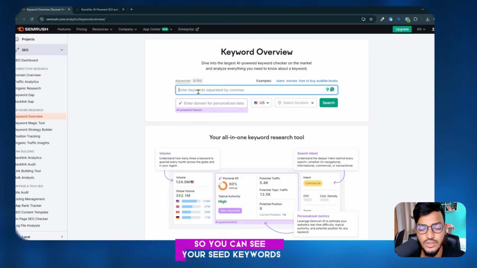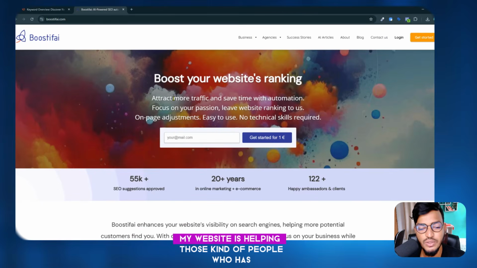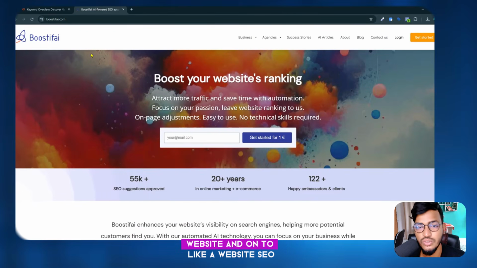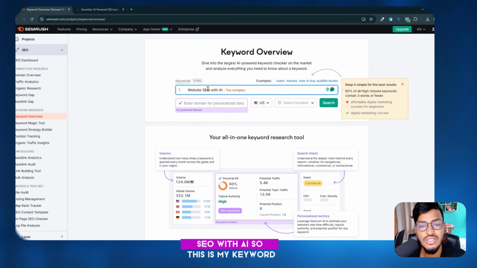So you can see your seed keywords. You need to add your seed keywords here. Like my website is helping those kind of people who have a website and want website SEO. So I'll enter here website SEO with AI. So this is my keyword, and you can see this is too complex.